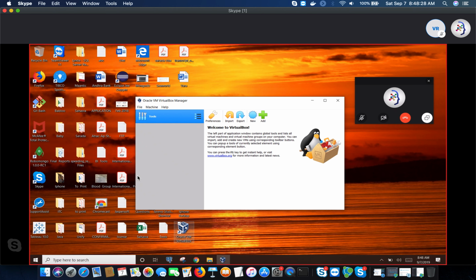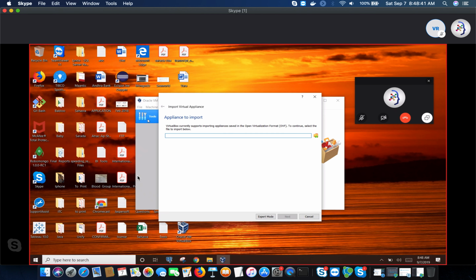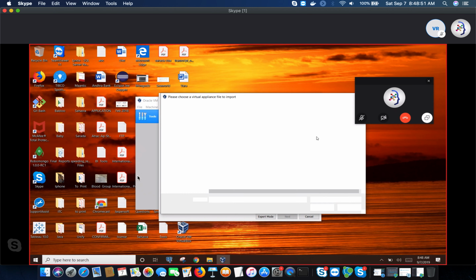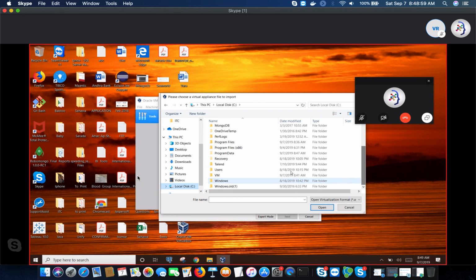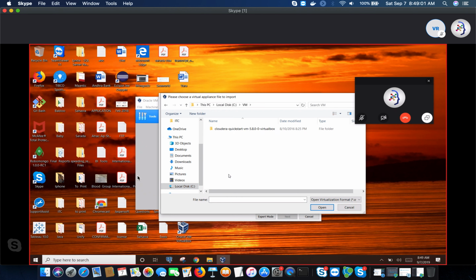Go to File, Import Appliance. Please apply the comments and see the word Import Appliance. Click on Import Appliance. And there is an icon here. Please look. Select. This is inside the Virtualbox manager. And go to your C drive. And go to that VM directory which we have created. And select that Cloudera folder. Double click.